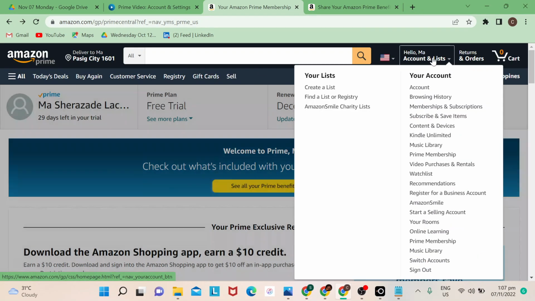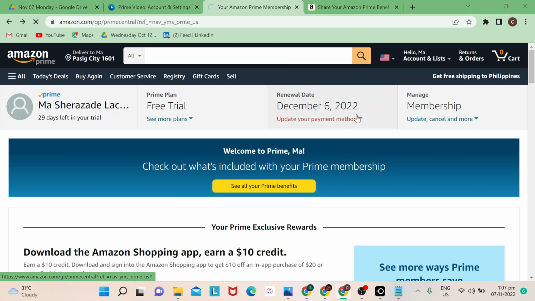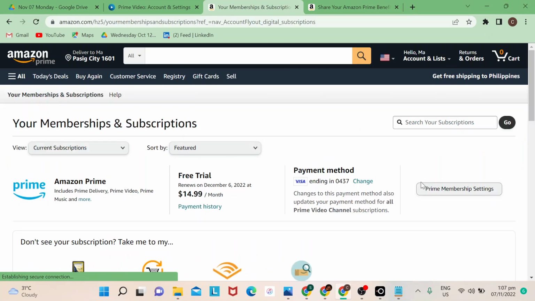And then if you would hover your mouse over your account, you would be able to see other pages or other benefits and features that you have on your account once you've successfully signed in. So in this case, let's go to memberships and subscriptions. And then it would lead you to this page. So then you would go to Prime membership settings.